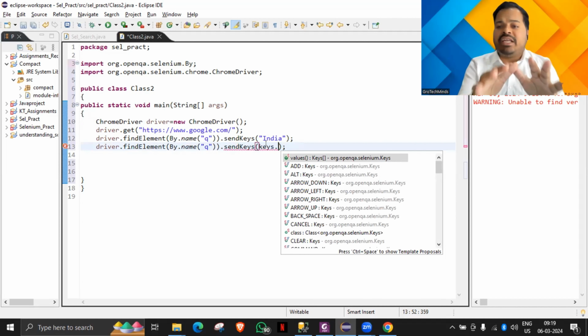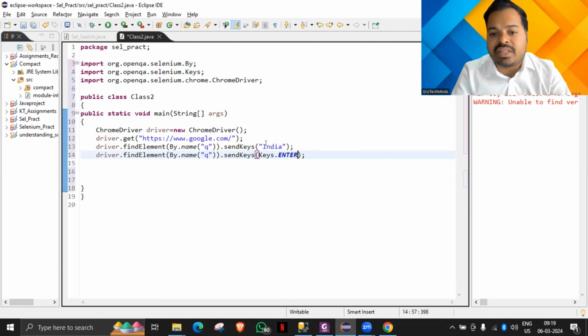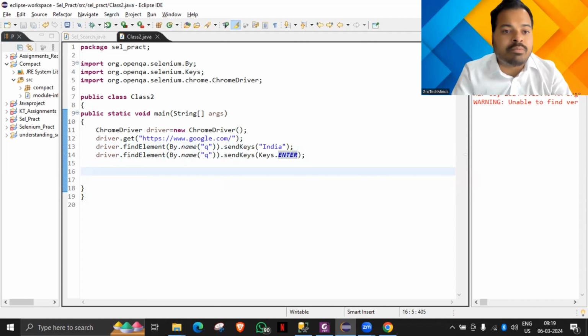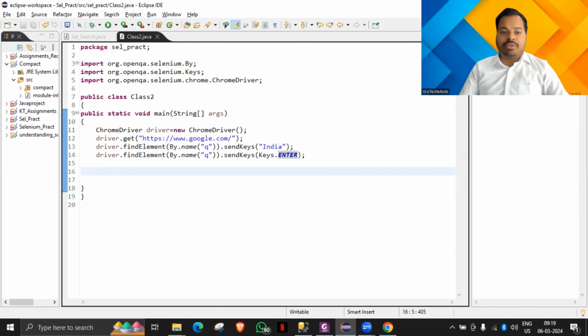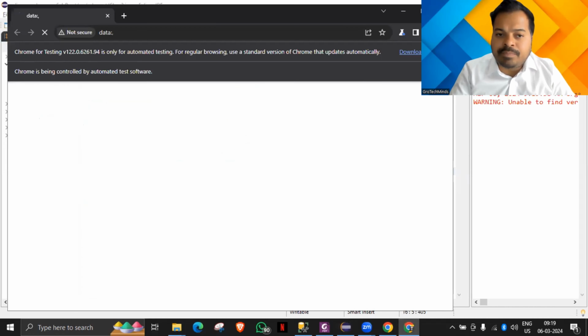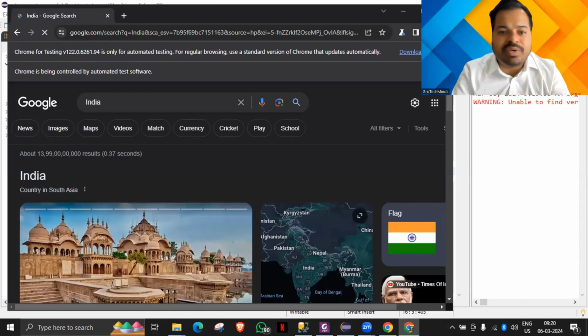So after typing India, what do you want to do? You want to press enter. Search here for ENTER. That's all, so you can utilize this. This is the more convenient way, right? After typing India, you are directly pressing the enter button. So I'm going to run this and let's see what happens. It should first launch the empty browser, go to google.com, type India and press enter, right? So you can actually do it in this fashion.